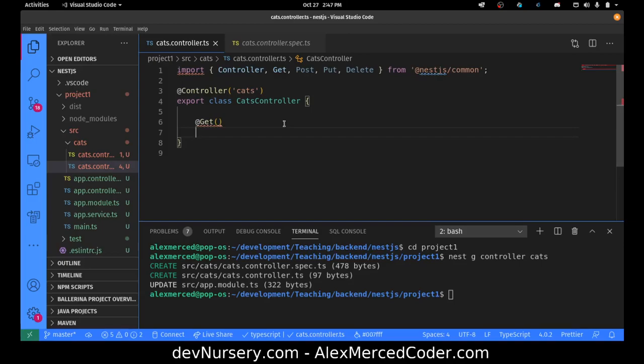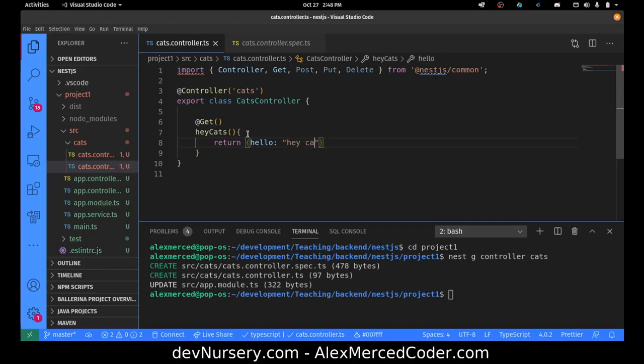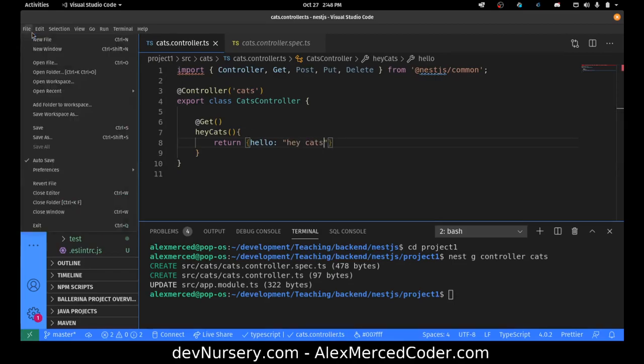But let's see here. Export class controller. And then we make another function. We'll just call it hey cats. Doesn't matter what you call the function. The idea is that whatever is after this get is going to be the function. So we define the function, and then we return what we want to return. I want to return JSON data, so I'm going to return an object. And it's going to say hello, hey cats. Okay, save.